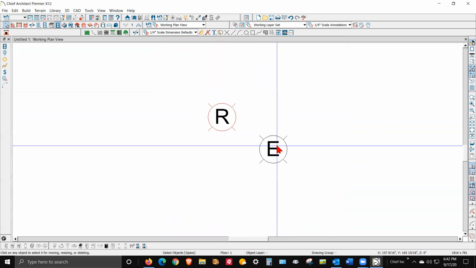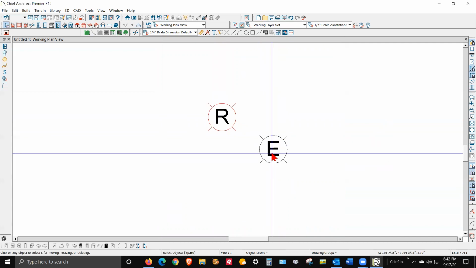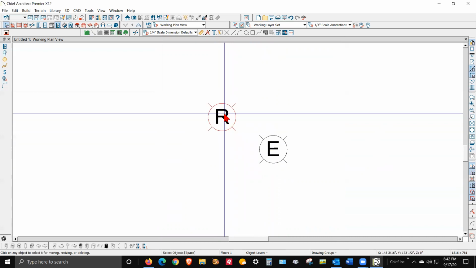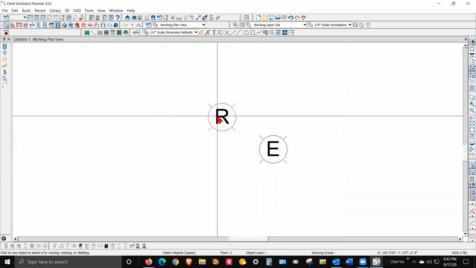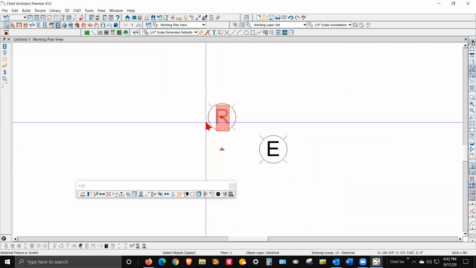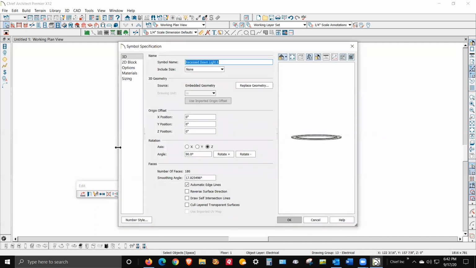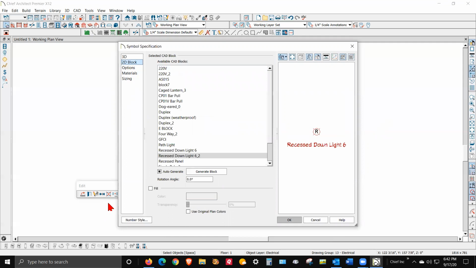Now that I've created this, you could just use this, but if you wanted to alter this symbol in plan view, this doesn't alter the symbol in your library browser. It just alters this one instance. I'm going to click on that 3D symbol and then use this command here. See, it looks like a pencil in a chair. Open symbol. And this is where you can alter and customize a symbol. We're going to go to the 2D block tab of this dialog. And there it is right there, E block.